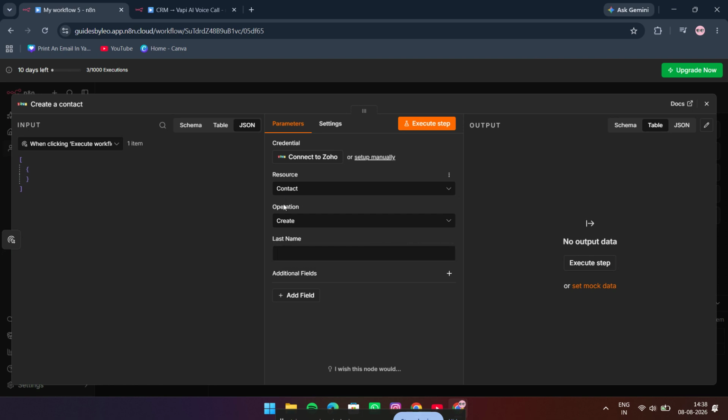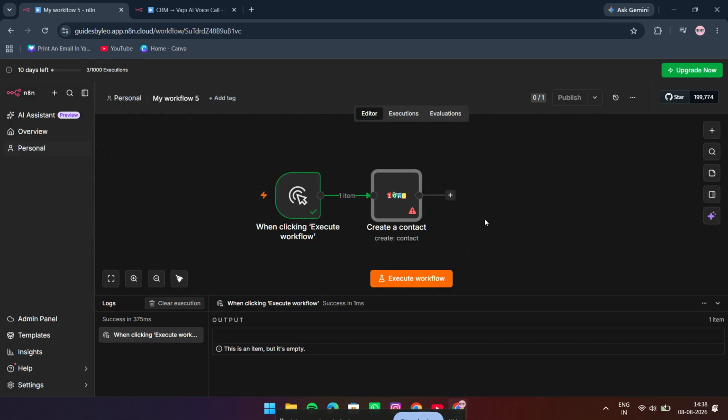Next, configure what you want to create. This means filling in the contact fields you want Zoho CRM to receive, such as the name, email address, phone number, or any other contact details your workflow needs. Make sure the data you map into the node matches the contact information you want saved in Zoho CRM. Once everything is set, review your configuration carefully so the contact will be created exactly the way you want it.